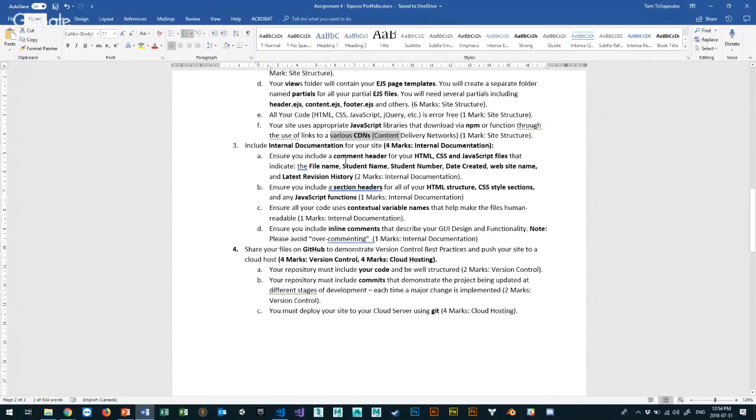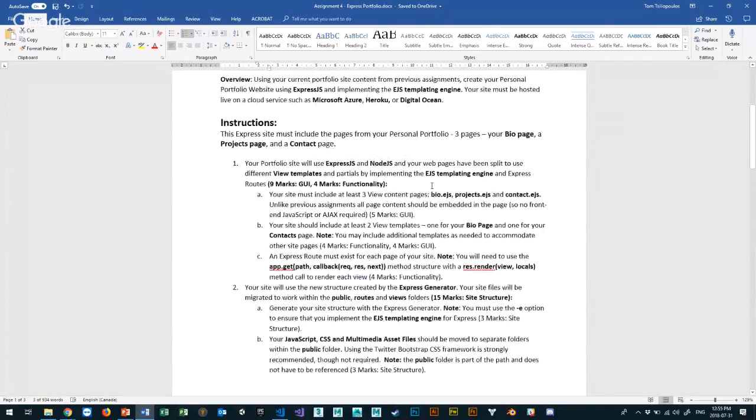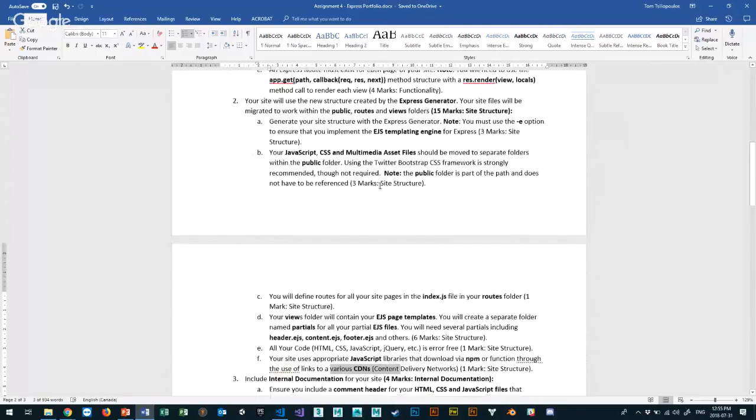Internal documentation, again, like normal, that's nothing different. There's 4 marks for that. So again, just to go over the marks, so far we have 9 and 4 is 13 marks for your actual pages and the routing and all that stuff.